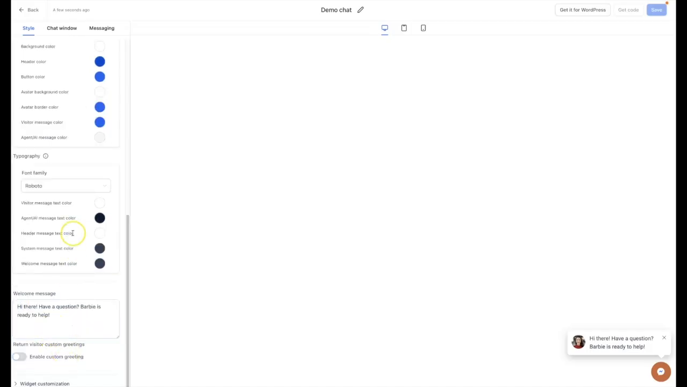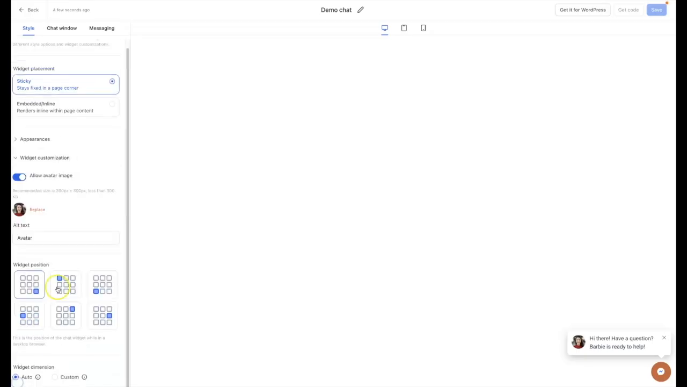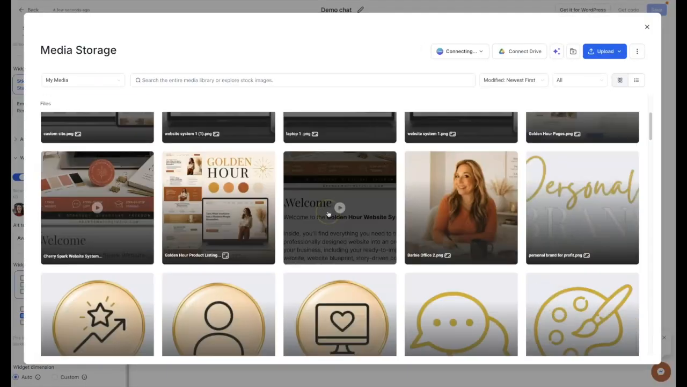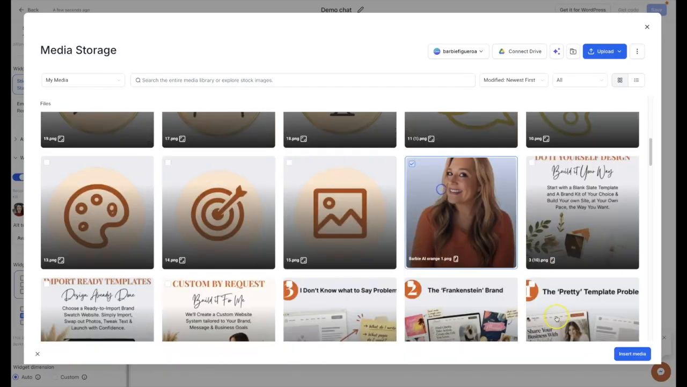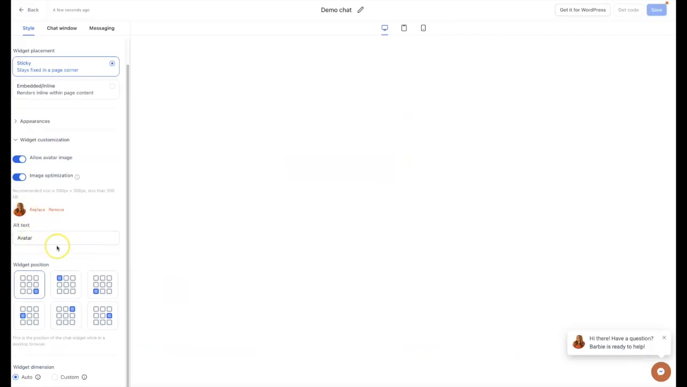Okay. All right. So we're done with that part. Now here is where you can replace the image here. You can add your image. I can click over here on replace. And I can go ahead and find an image of me. So we're just going to go ahead and put that in there. Okay, and then here's where you can change the widget position. So I like to have it here on the right-hand corner, but you can change it up. It's totally up to you. Those are all the different locations. Okay, and then the widget dimension, you can customize the size, and I just have that on auto.